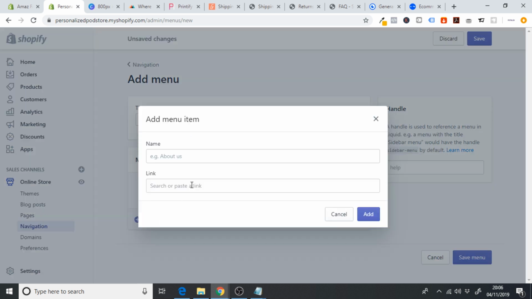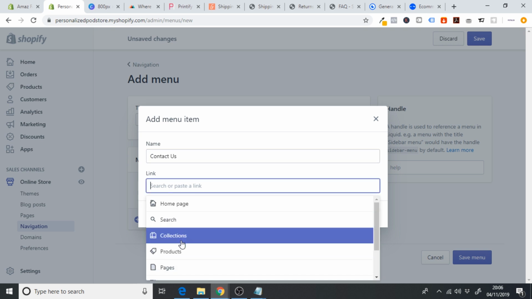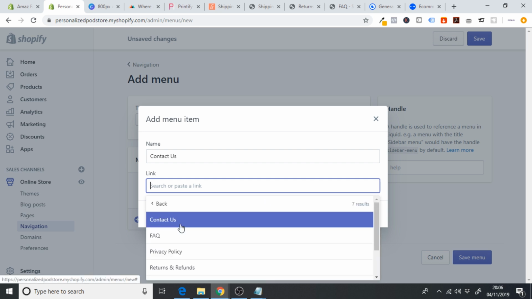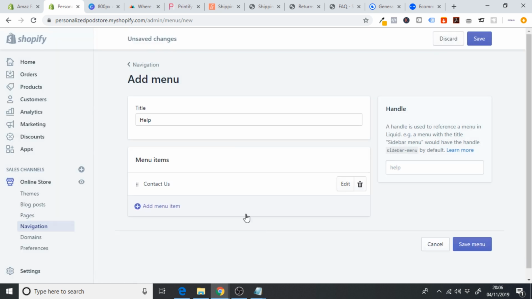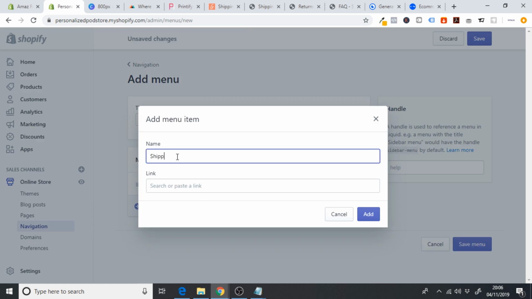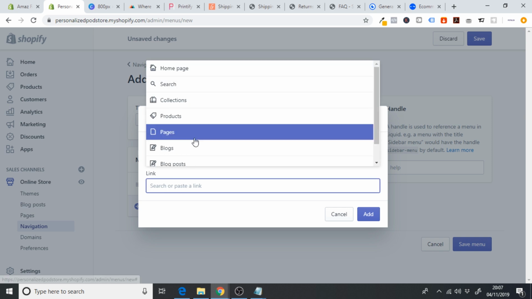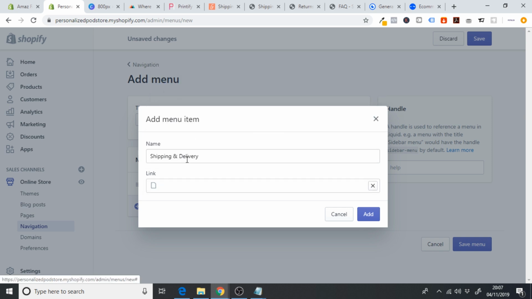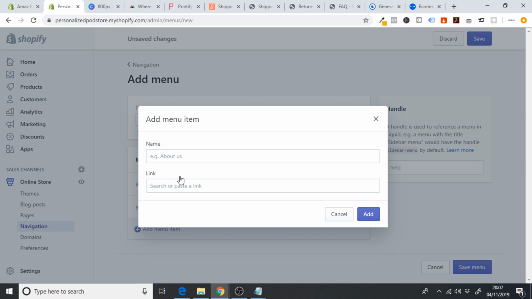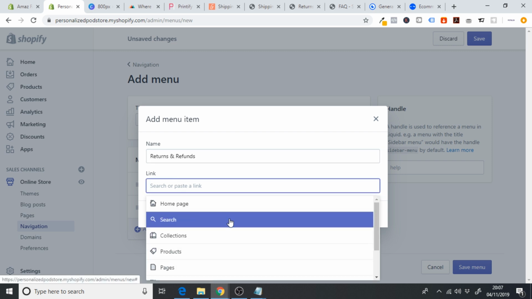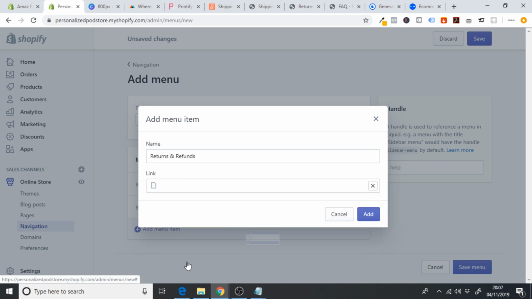And then we are going to go and add a menu item. So the first menu item can be the contact us page, because that's probably going to be the page that people will be looking for most. So let's just go and click on pages, and then we can go and add our contact us and click on add. Then we will go and add in our shipping and delivery page. So let's just go and type in shipping and delivery, and then we can just go and search a page. So go to pages and add in shipping and delivery and just click on add, and then we will go and add our returns and refunds.